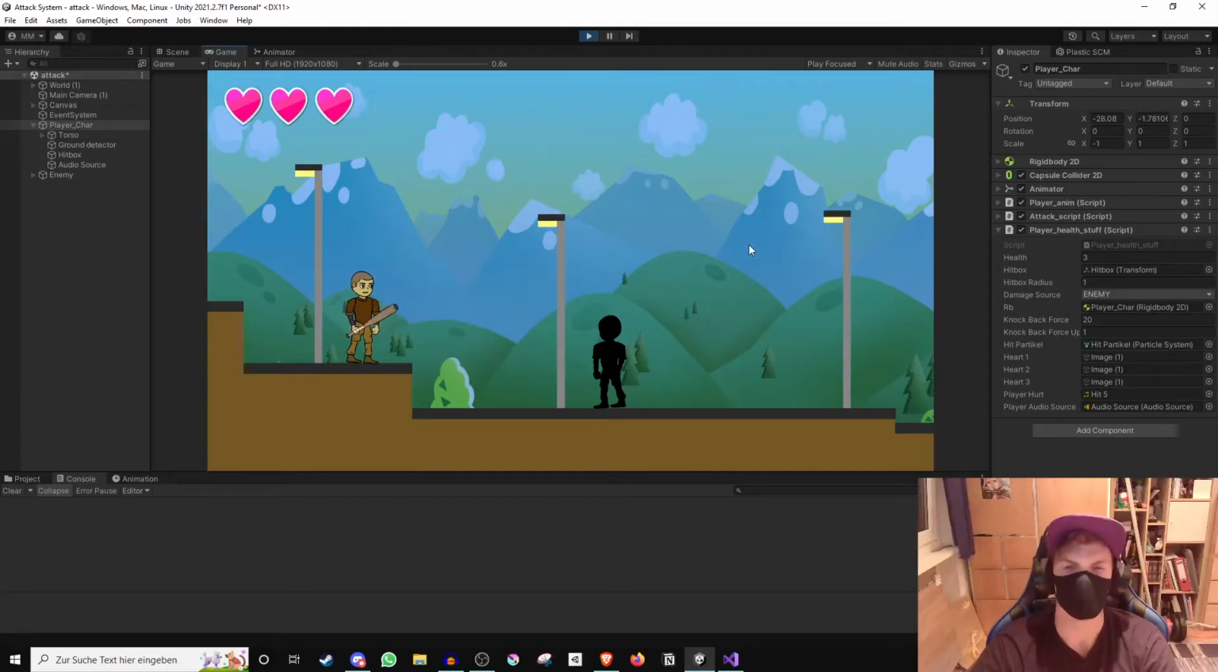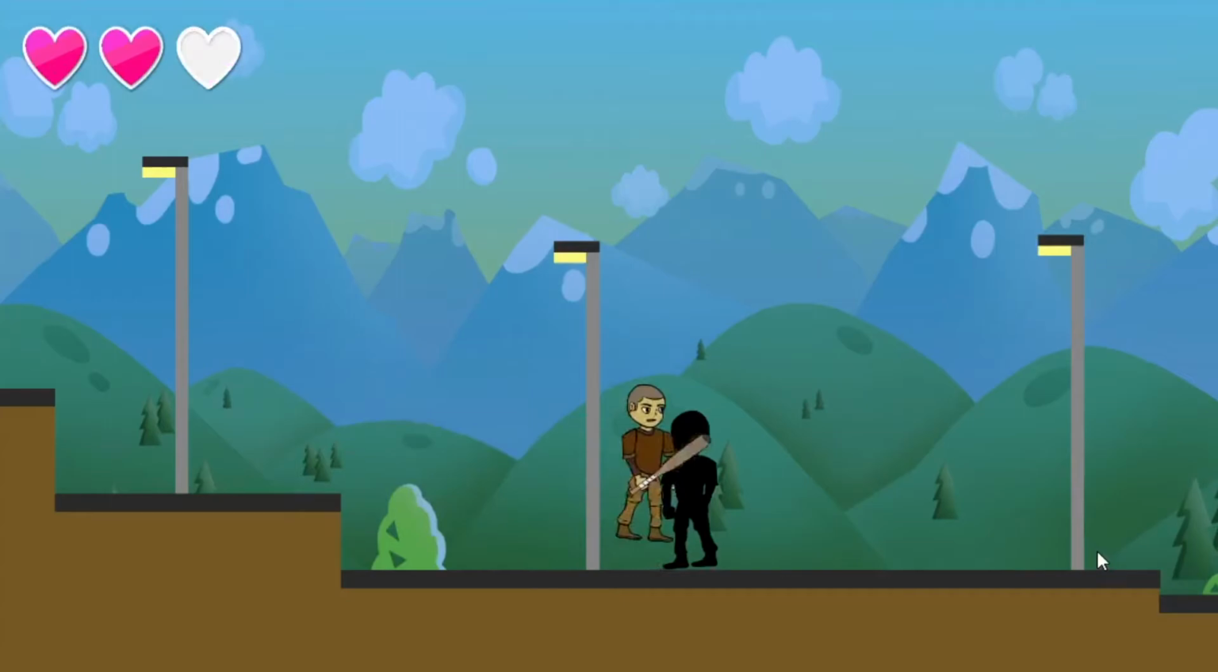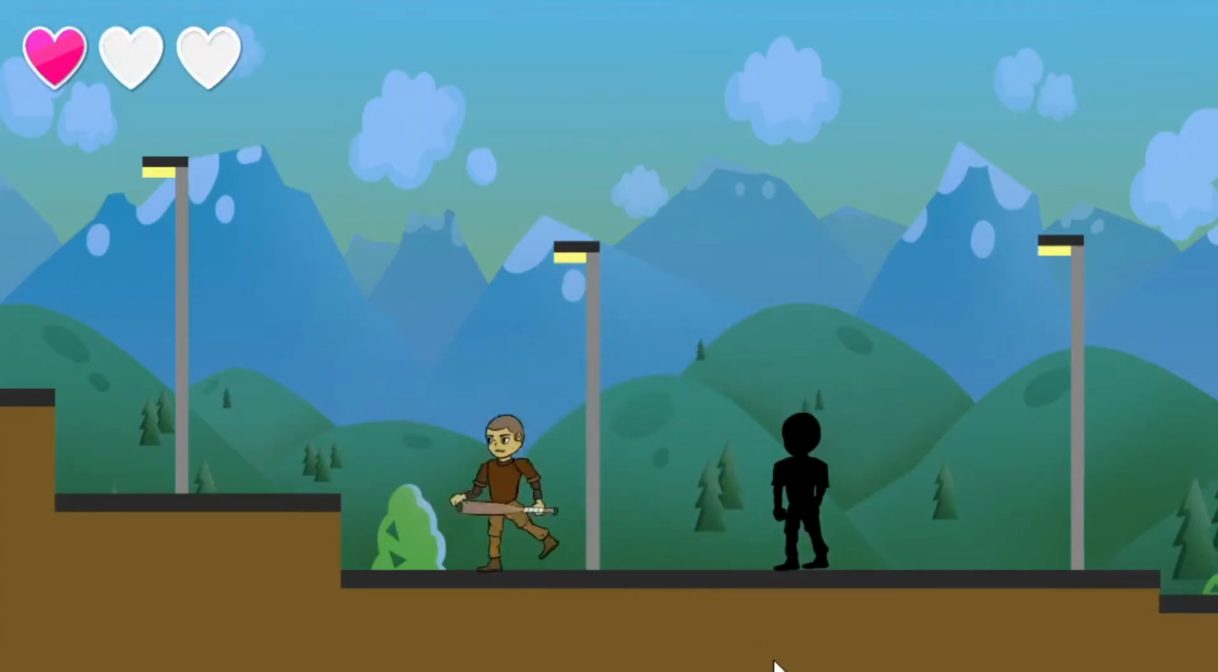Alright, I've now added a few more sound effects, so listen closely and let's test this. When I walk into the enemy, the hurt sound effect gets played. And when I jump, the jump sound effect gets played. And when I swing my baseball bat, the hit sound effect gets played.